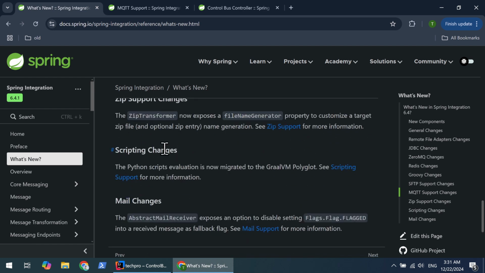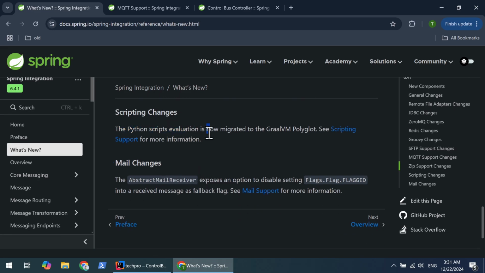Scripting changes. Python scripts are now evaluated using GraalVM Polyglot. This is a huge shift. GraalVM is powerful, sure, but it's also complex. If you're not familiar with it, good luck debugging your scripts. This is Spring's way of saying, adapt or get out of the way.